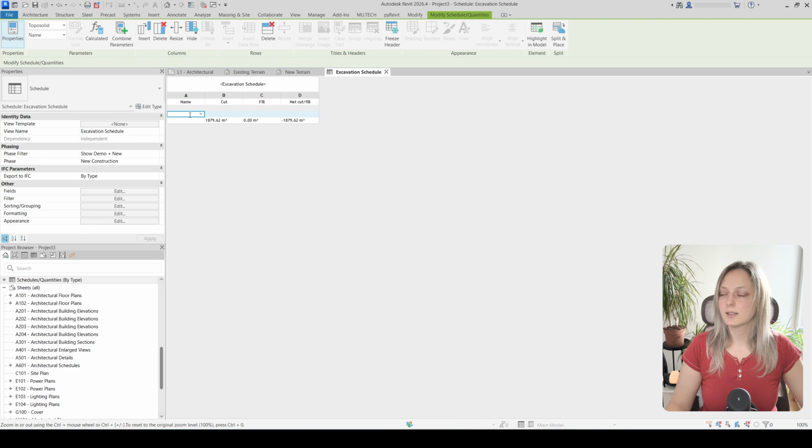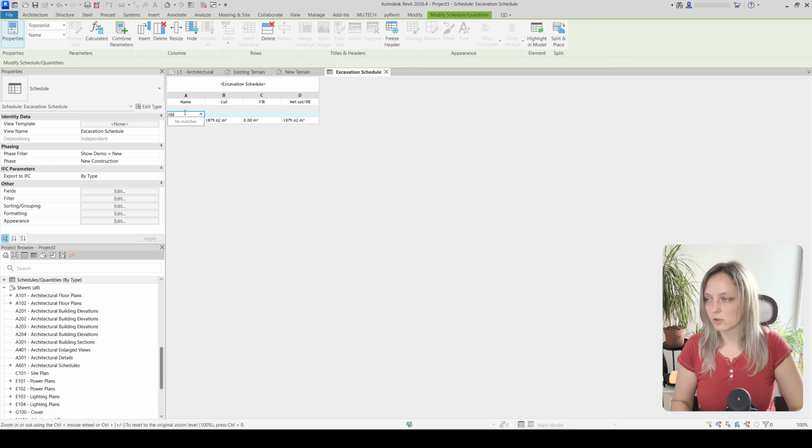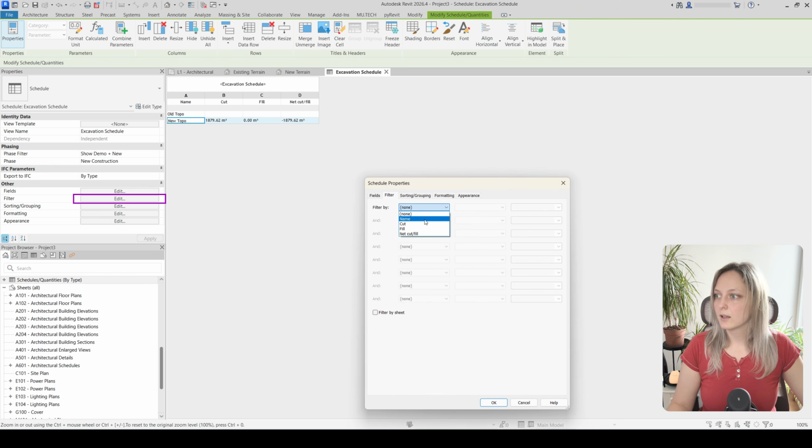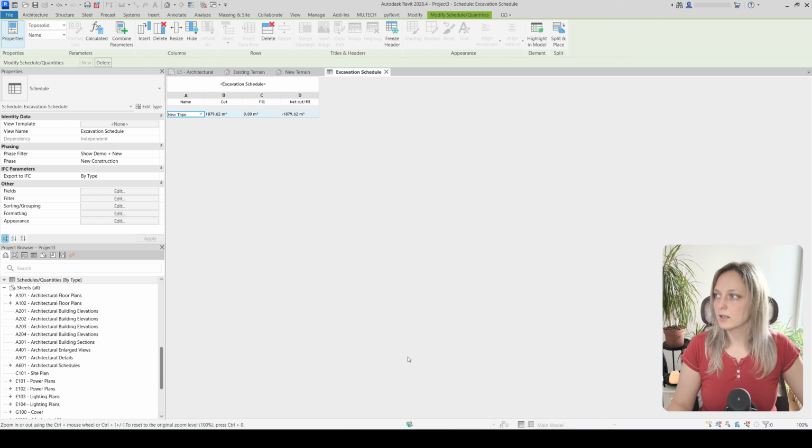What we see here basically is old topography and the new topography. We can also give them the name. Let's just call this old topo, and this one we will call the new topo. Basically here you don't really need the old topography in this schedule, so I can simply go to filter and I can filter by name, and I can set up the name equals new topography and click OK.